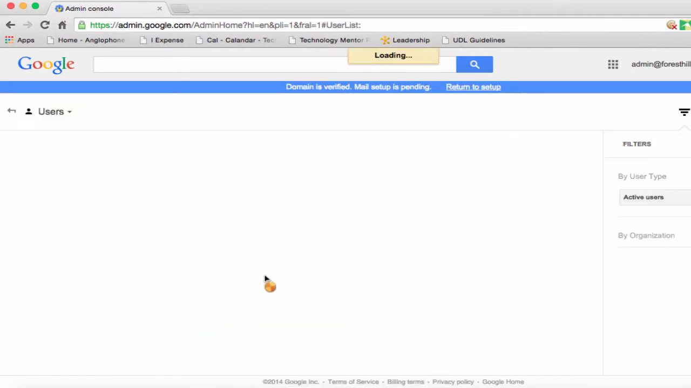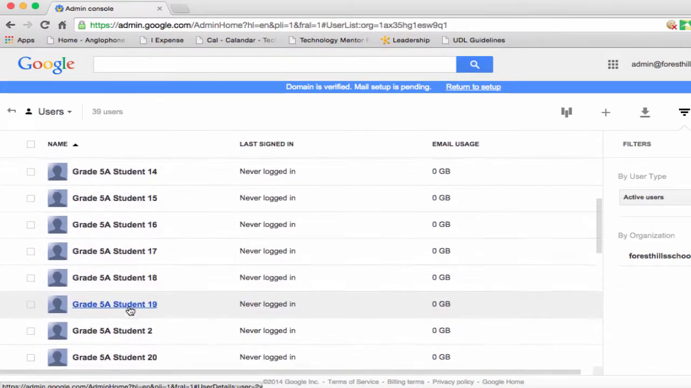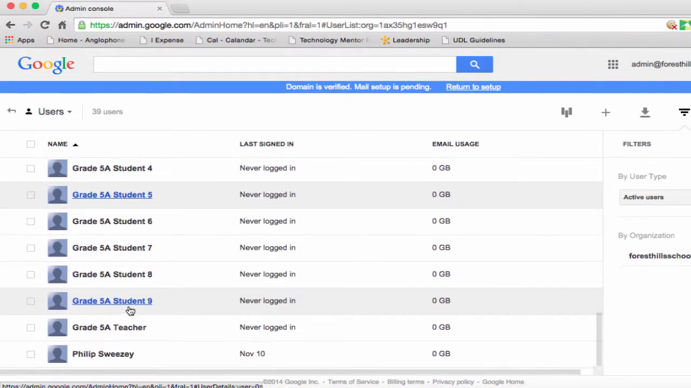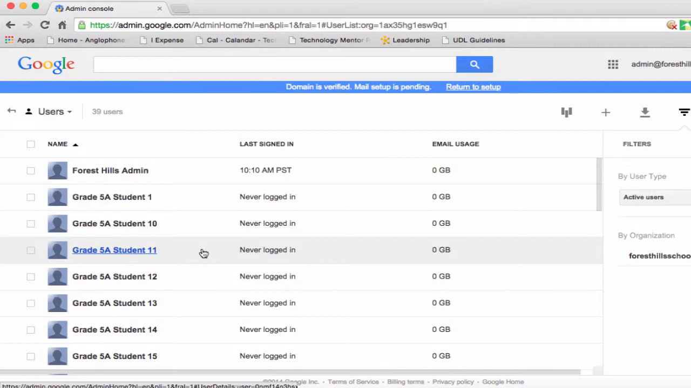So let's start by going to users. And you can see that these are all the accounts that I've created here, and there's some that haven't been logged in yet. We're rolling this out next week. So what's great about this is if you're going to be using Google Apps for Education, it allows you to sort of customize what emails students will be using and whether or not they can email with these accounts. These are essentially non-emailing email accounts, and we can turn that off or turn that function on if we want.